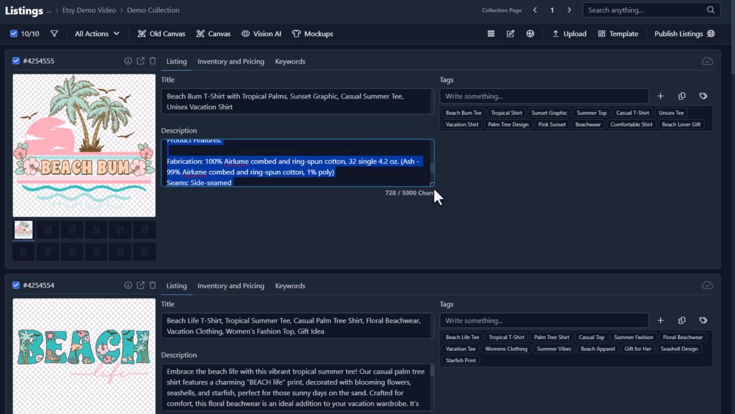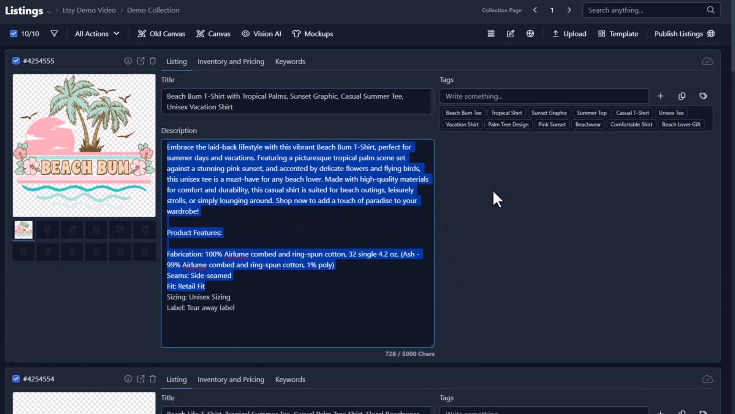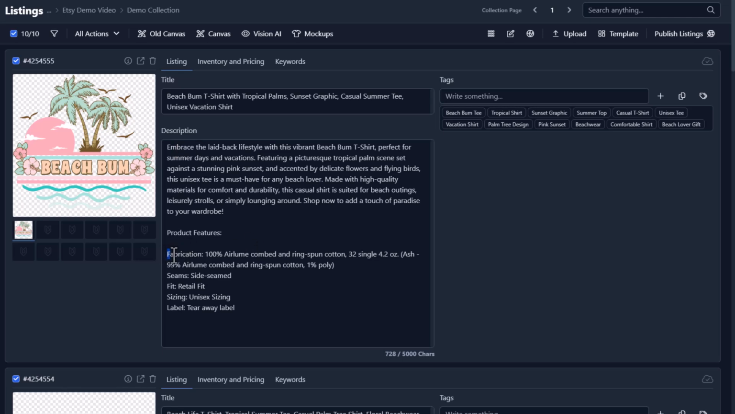Now the description, let's expand this field here. You see this is quite long. It has the product features from that Bella Canvas 3001, which is amazing. But you can see, embrace the laid back lifestyle with this vibrant beach bum t-shirt, perfect for summer days and vacations, featuring a picturesque tropical palm scene set against a stunning pink sunset, and accented by delicate flowers and flying birds, this unisex tee is a must have for any beach lover, made with high quality materials for comfort and durability. This casual shirt is suited for beach outings, leisure strolls, or simply lounging around. Shop now to add a touch of paradise to your wardrobe.